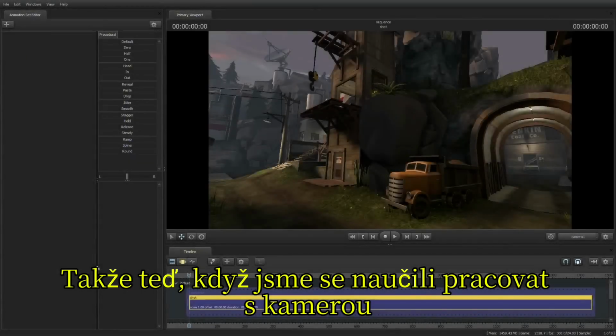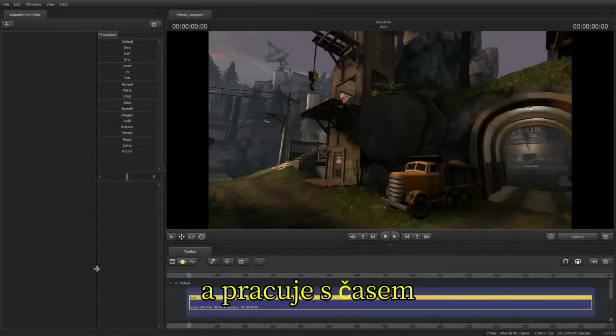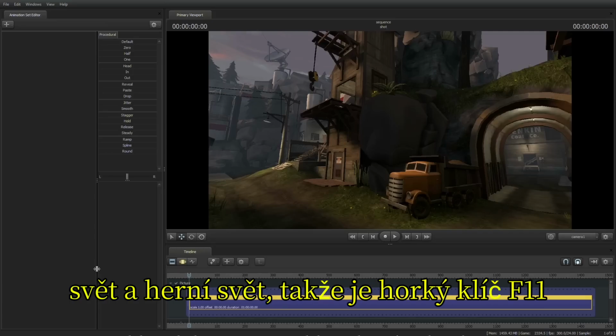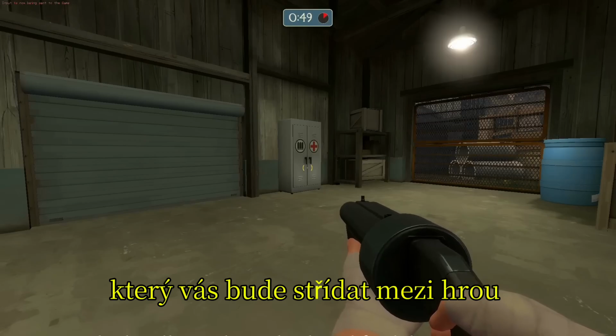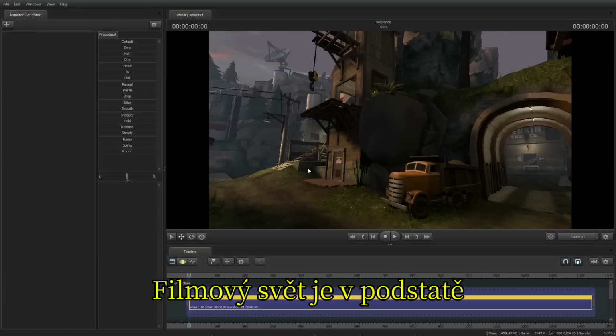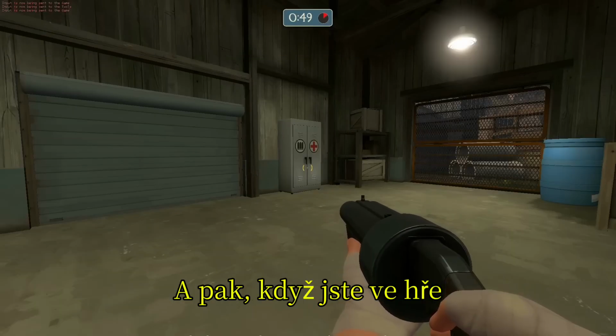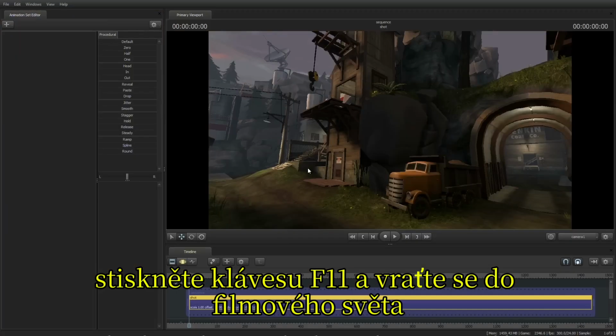So now that we've learned how to work with the camera and work with time, let's talk a little bit about working back and forth between the movie world and the game world. There's a hotkey, F11, which will switch you back and forth between game and movie world. Basically hit the F11 key to go into the game, and when you're in the game, hit the F11 key to go back into the movie world.